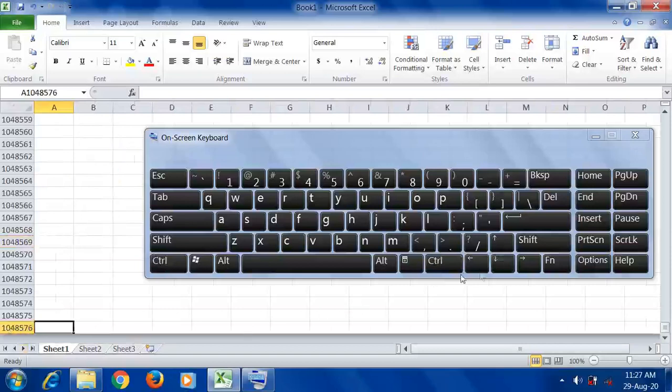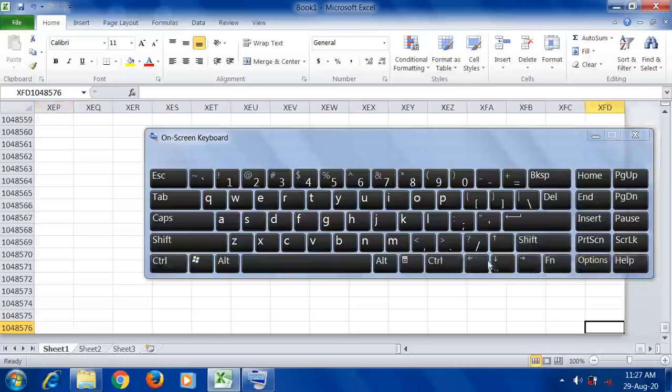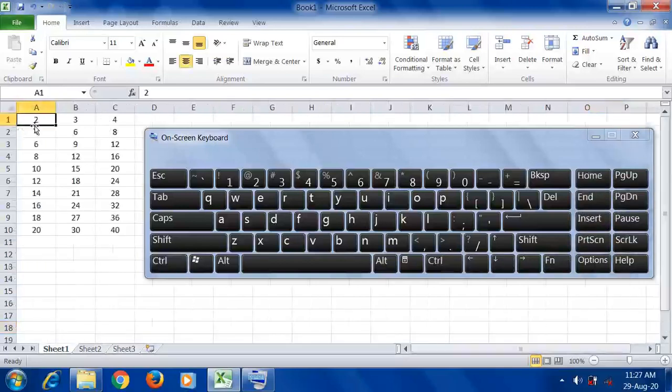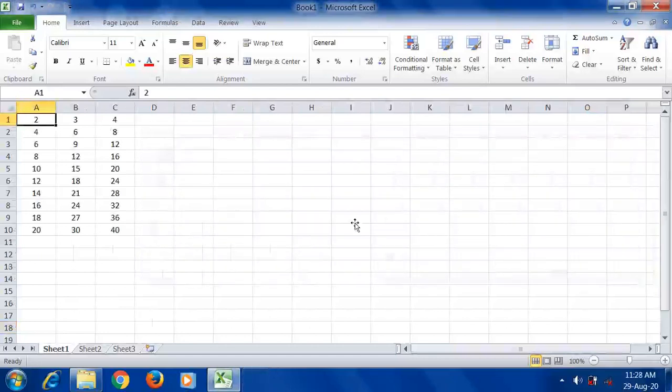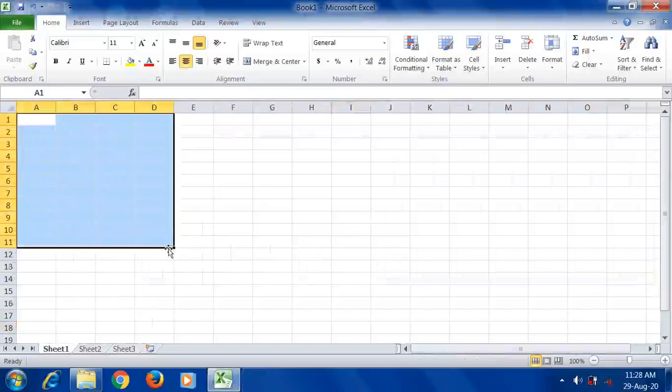That is the 10,48,576th row: control and down arrow. And if you want to move to the last column, hold control and press this forward arrow key. It moves to the last column. Then again I want the cursor in the first cell. So what is the shortcut? Hold the control button and press home. Your cursor comes to the first cell. In this way you can move around in a worksheet.